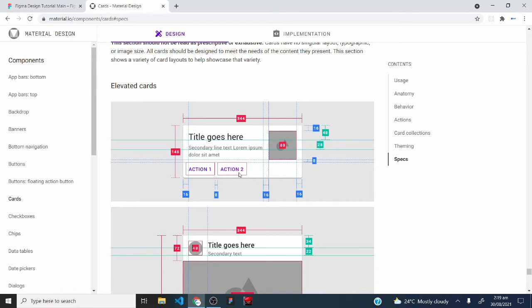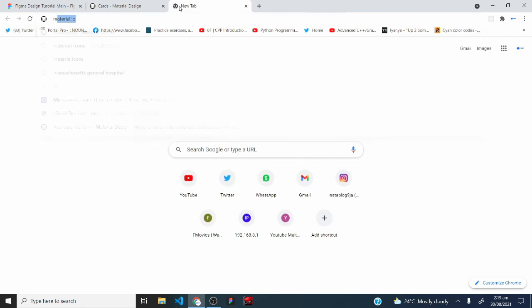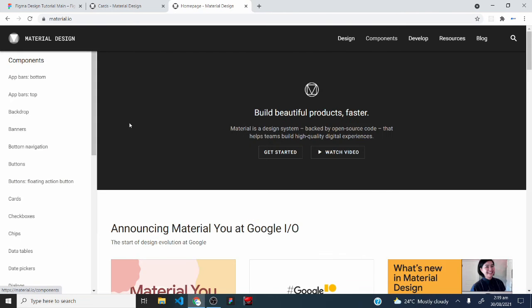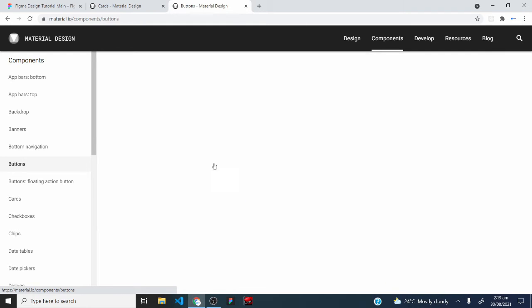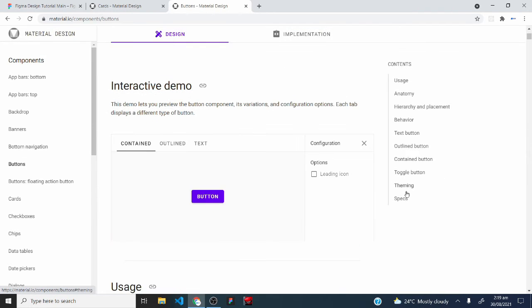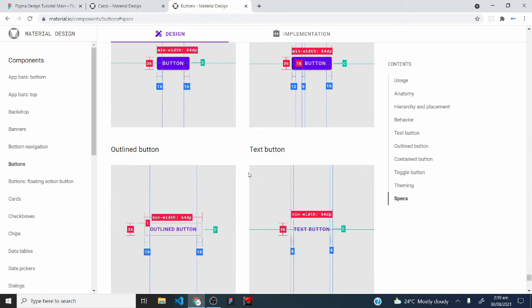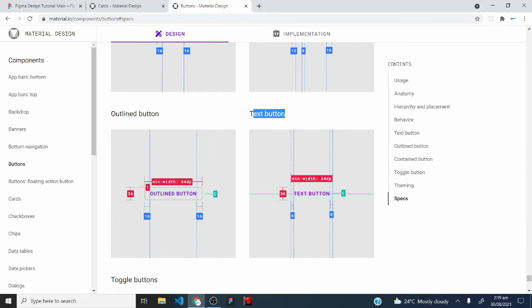And these action buttons are text buttons. To see how to design a text button by the Material Design standard, I would come here. I would open a new material.io tab, then click on components. Then click on buttons. When I click on buttons, I would click on specs to see how to design that. So I would scroll down and you can see that we have text button here.